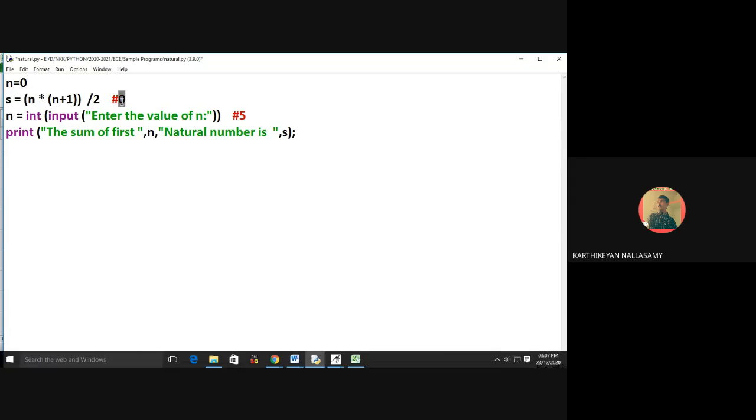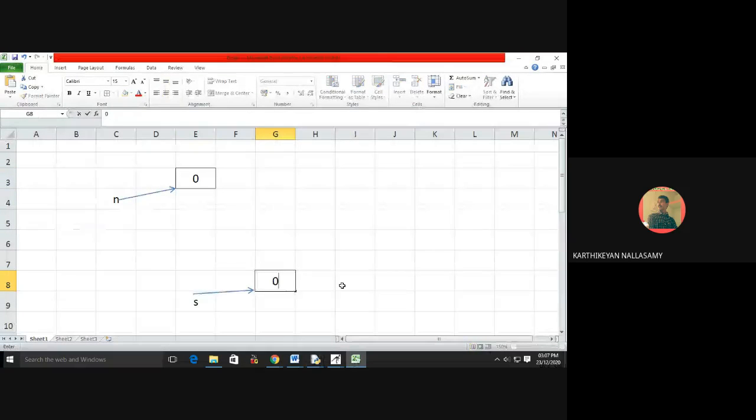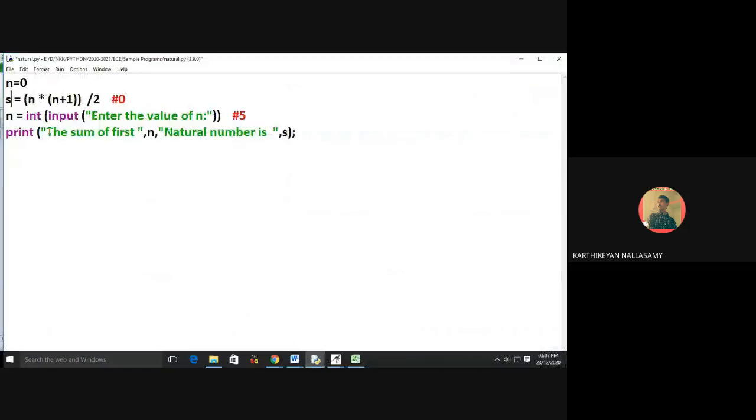This 0 will be copied into s. And the next line is you are getting an input. So at the time of getting input, the value of n equal to 5.